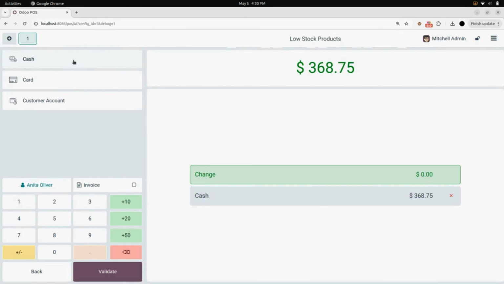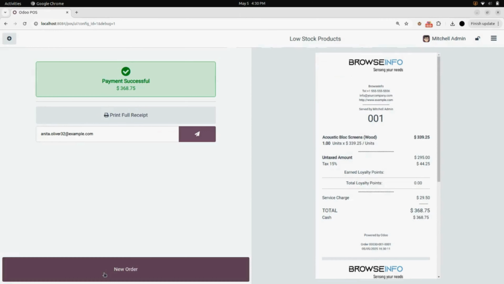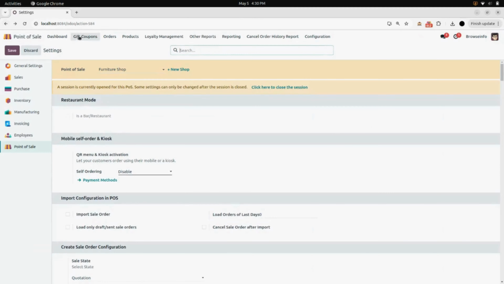Now add the customer and click on payment. Select cash and click on validate. Here you can see the service charge is added as $29.5 in the receipt also. Now instead of closing the register, just go back, and we are going to go into the orders.